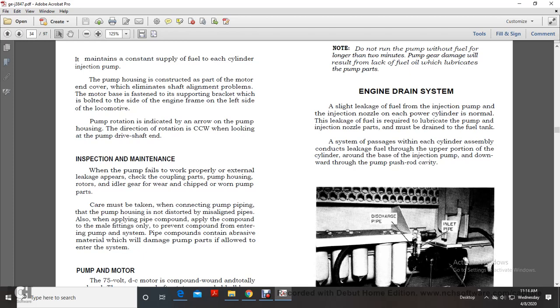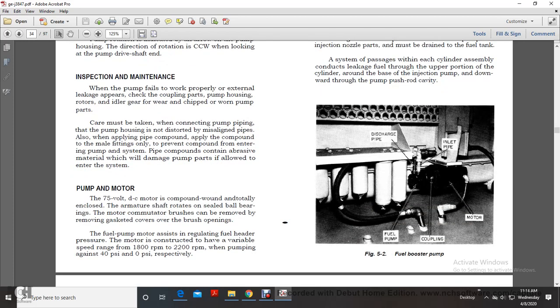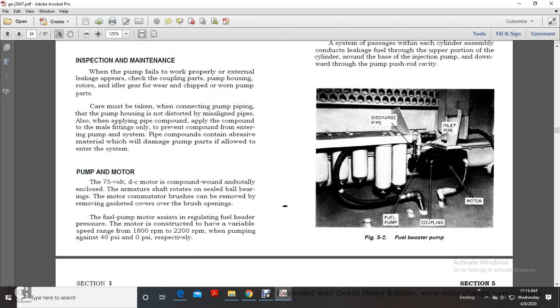Inspection and maintenance: if the pump fails to work properly or external leakage appears, check the coupling, the pump housing, rotors, and idler gears for worn and chipped parts. Care must be taken when connecting pump piping. The pump housing can be distorted by misaligned pipes. Also, apply compound to the male fittings only, to prevent compound from entering the pump and the system. Pipe compounds contain abrasive material that will damage pump parts and enter the system.